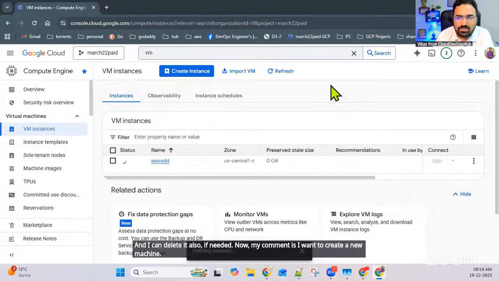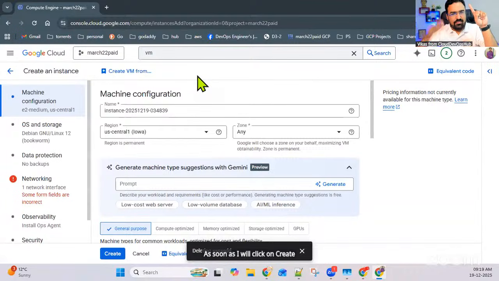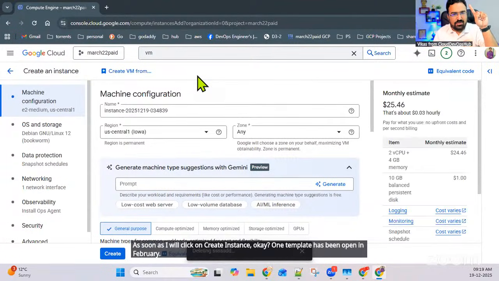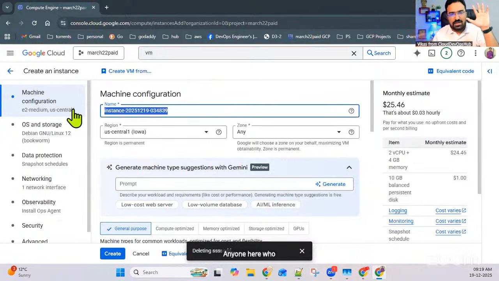I'm creating one new machine. Here the option is coming: Create Instance. As soon as I click on Create Instance, one template has been opened in front of me. Is there anyone here who told me, sir, I have never created one? Just type never. No, I will take his name, the person who has never created a machine. Has nobody created one till today? Okay, Ajay and Sandeep, talk with me.